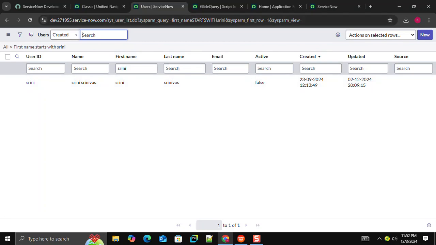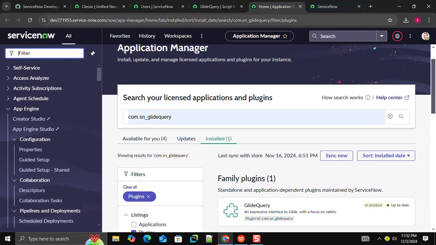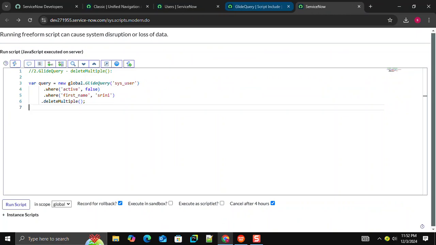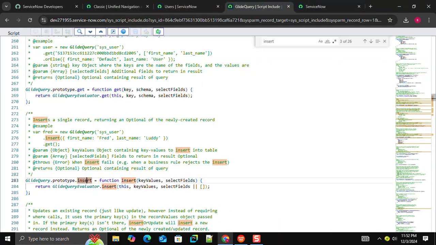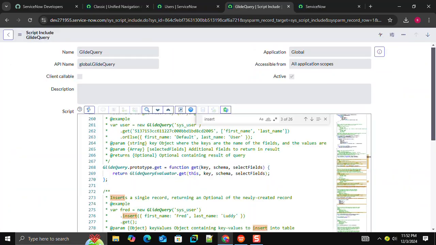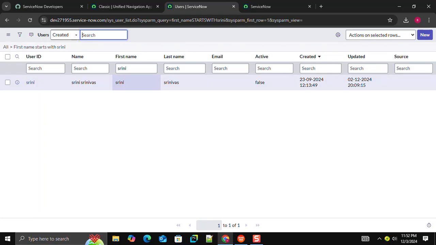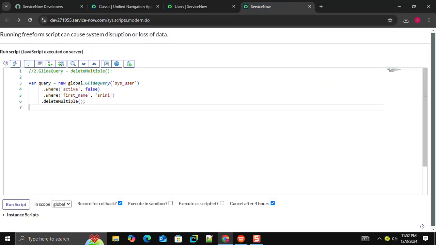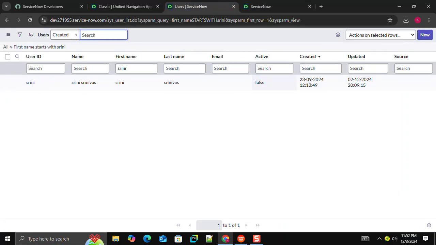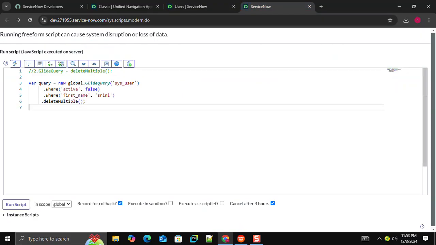So go to your script. I'm disabling this, cancelling this one, and also cancelling the functions of global GlideQuery. So what is the first name of this? The first name is Srini, right? So this I want to delete. What is the state of this user? The state of the user is false. So this record I want to delete. Using this function, deleteMultiple, we can delete the record, right?